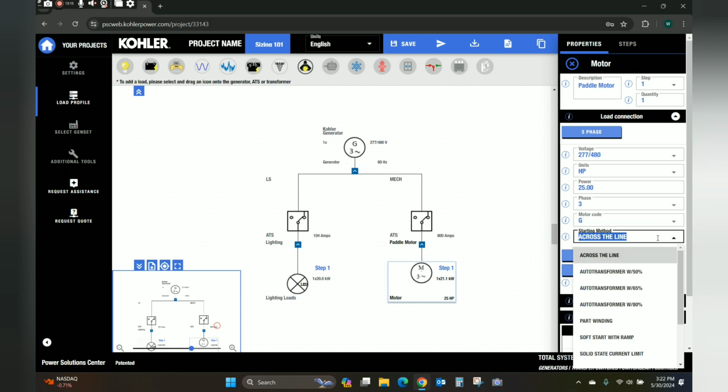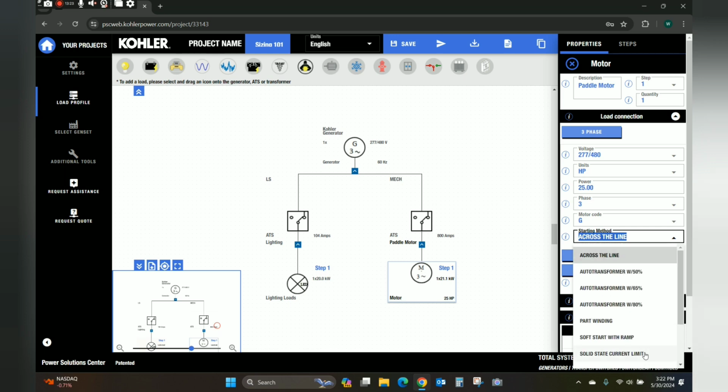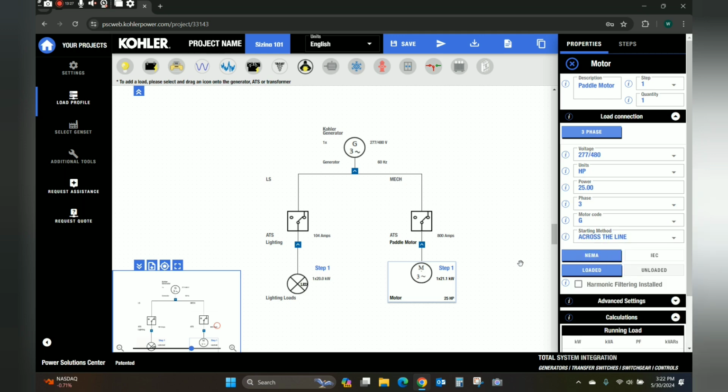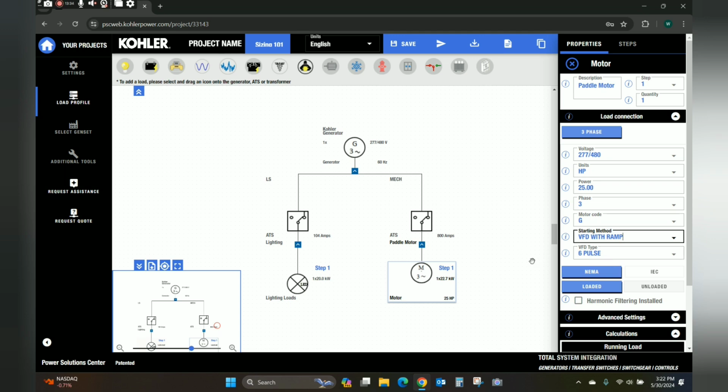Across the line start, here you can choose to add a VFD, soft start with ramp, VFD with ramp, Y-delta closed or open. You can put just about any starting instrument that you want on them. I'm going to leave it as across the line right now. Actually, I'm going to go VFD with ramp. Leave it at 6 pulse.